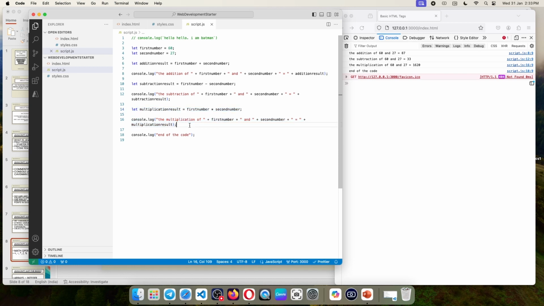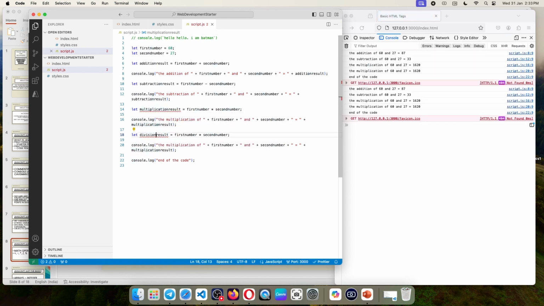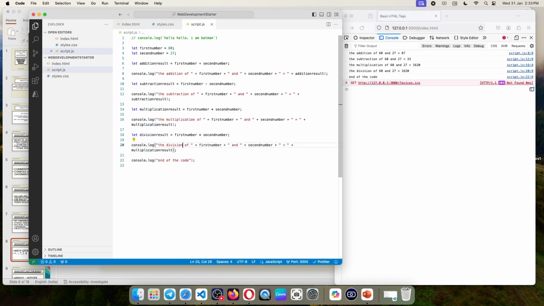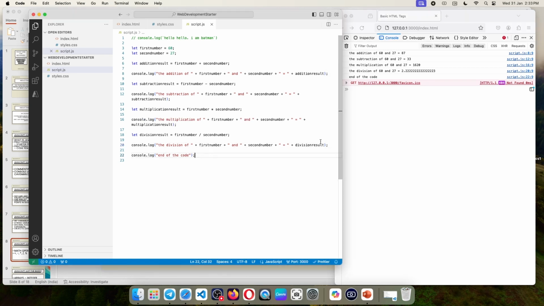Let's go ahead and use the division operator. I have the division result. Okay, that's good. And then I'm going to say division of first number. Again, I'm going to change the operator from the star symbol to the division, and I'm going to show that here. You can see the division operator says when you try to divide 60 by 27, you get 2.222222223. So there you go, that's working fine. Those are the four main operators that I wanted to show you guys. The last one is the remainder operator.